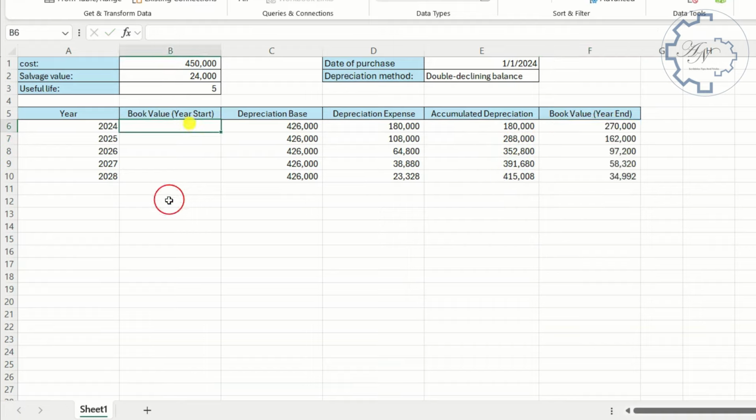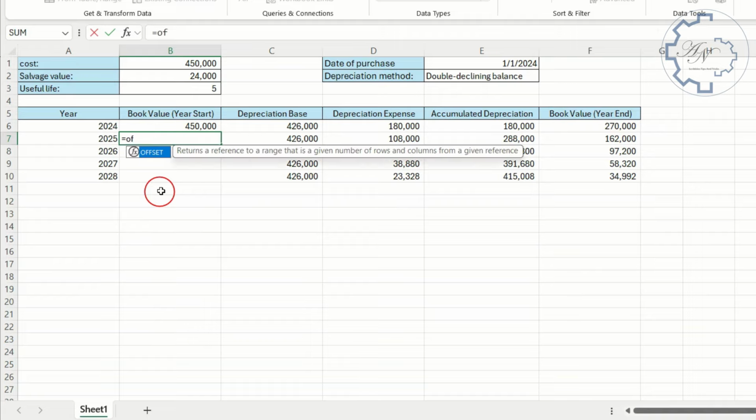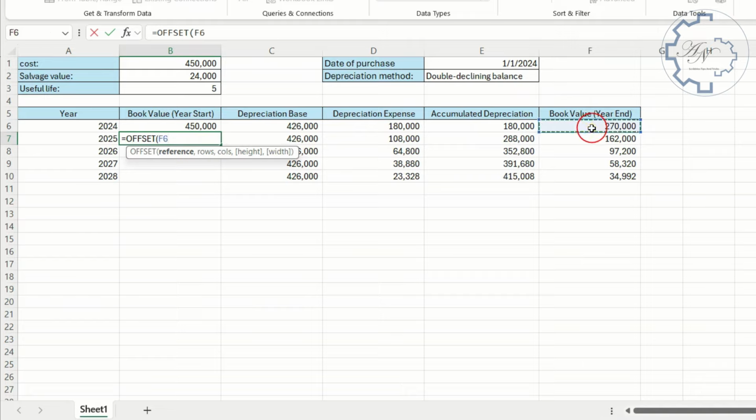Now let's turn to the book value at the year start. At the first year, the book value is the cost of the asset, its B1 value. In the remaining years, the book values are the first 4 values of F6#. To get them dynamically, I will use the OFFSET function. The reference is the F6 cell. No rows and no columns needed. The height in our example is 4. Simply highlight the B3 cell, then type -1.